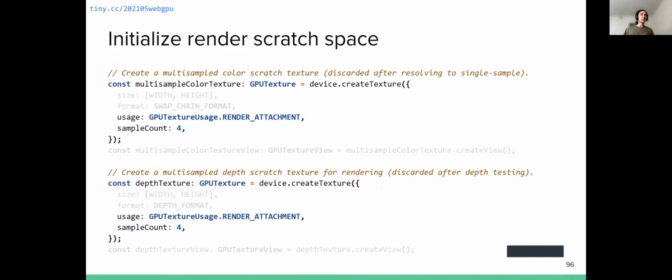So we'll initialize some scratch space for rendering. First, a multi-sampled color texture. We mark that as a render attachment so that we can render into it later. We give it 4 samples. That's pretty straightforward. And we do the same thing for a depth texture, create it with a depth format and do the same thing.